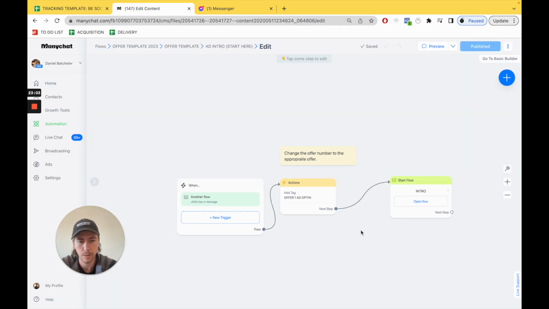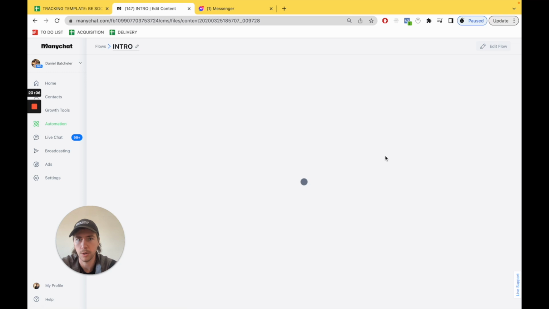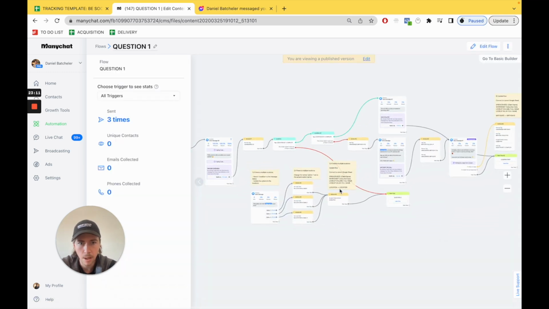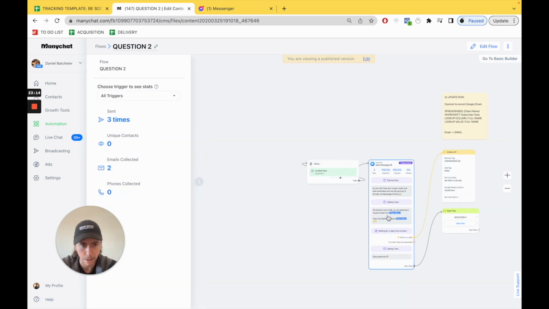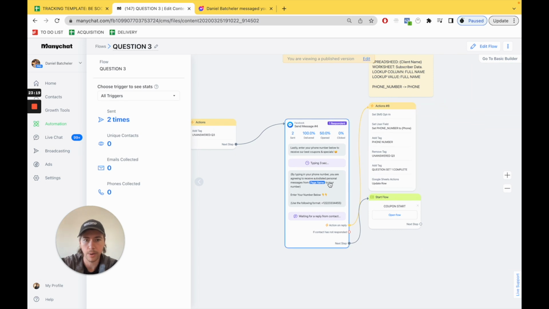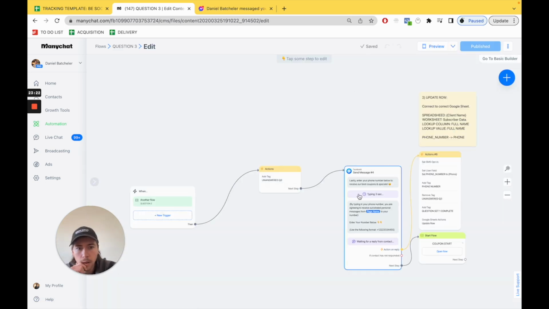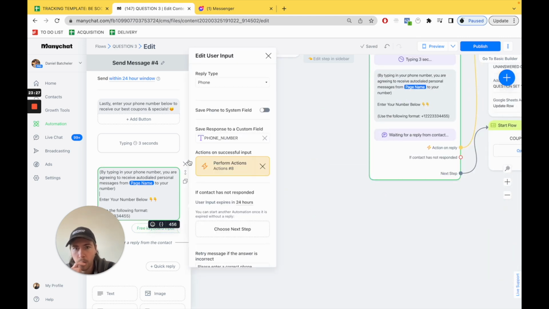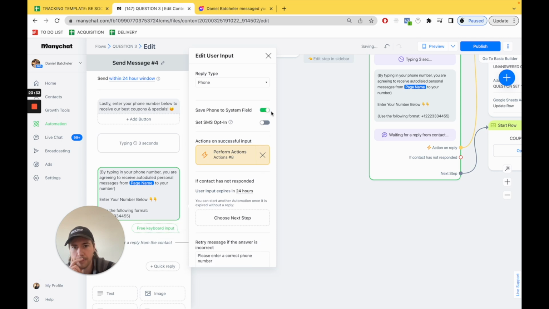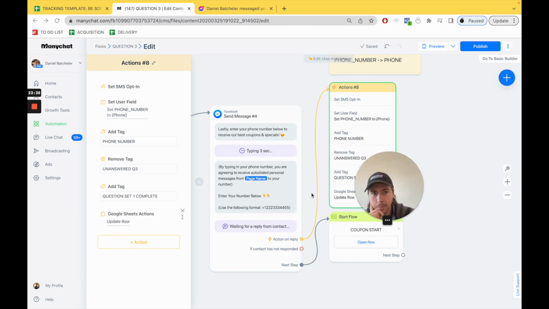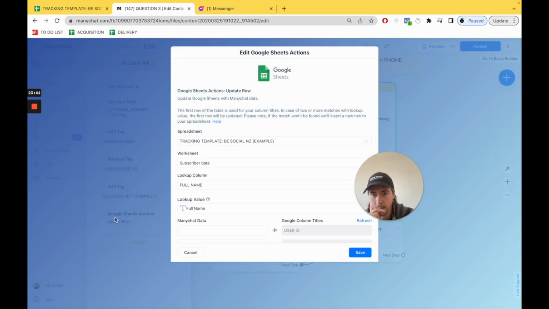It's probably good that we do some troubleshooting as we go. If you go to welcome, and then this is going to be the email question and then the phone number question. So what are we doing here? We are asking for a phone number. We're saving that phone number. Okay, so probably you'd want to save it to system field. And then we are updating the row. I'm just checking that we're updating it to the correct sheet.